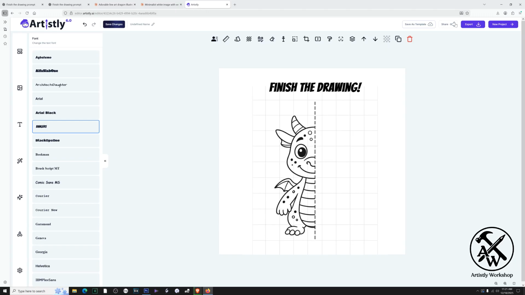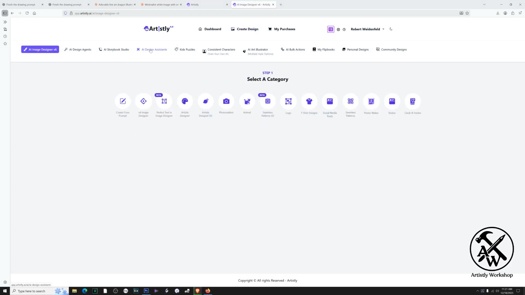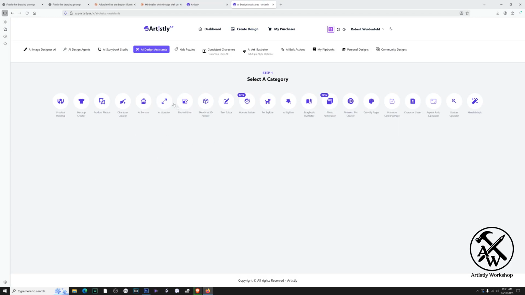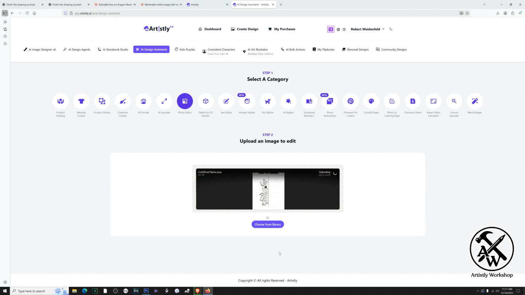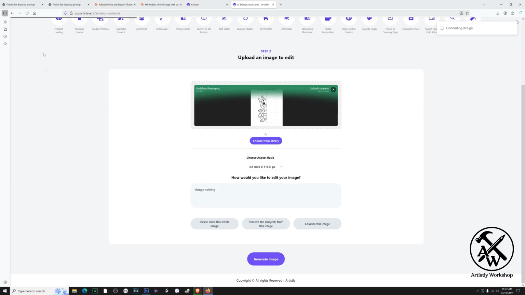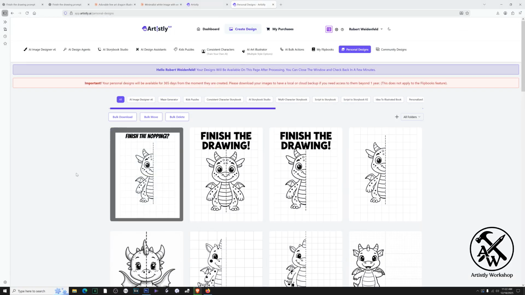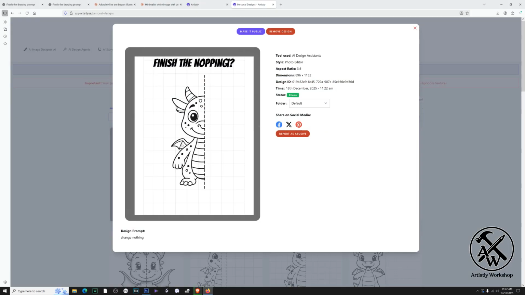Let us export it as a PNG, and then we'll open it back in Artistly. We will go to Design Assistants, Photo Editor, browse for our file. It was this one. Set it to 3:4. Change nothing. Generate and pause. Okay, so not thrilled with what we got here from simple photo editor and change nothing.